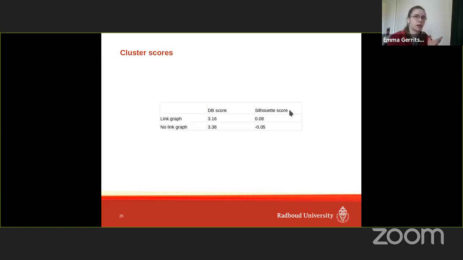So next we have some other cluster scores which we compute. So we have the Davies-Bouldin score and the silhouette index. And with the Davies-Bouldin score, lower is better, and with the silhouette score closer to 1 is better. So with both of these scores also, the part with the link graph performs better than without the link graph.